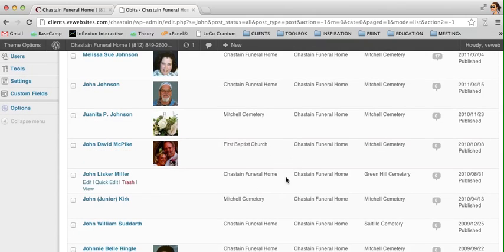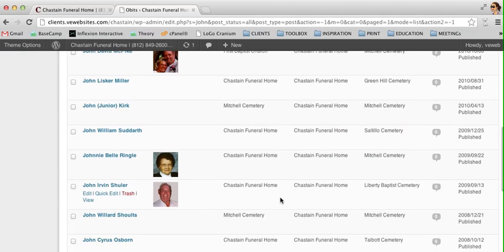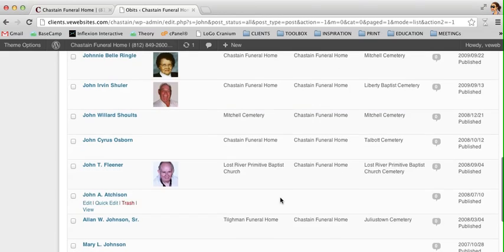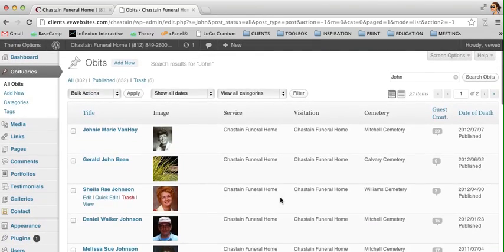So here, let's say I was looking for Miss Johnny, then I can click edit if I need to do some edits, or maybe just reference something for the family. This gives me the ability to search very easily. Let's say I just want to go back to all, because the one I want to edit is at the very top here.